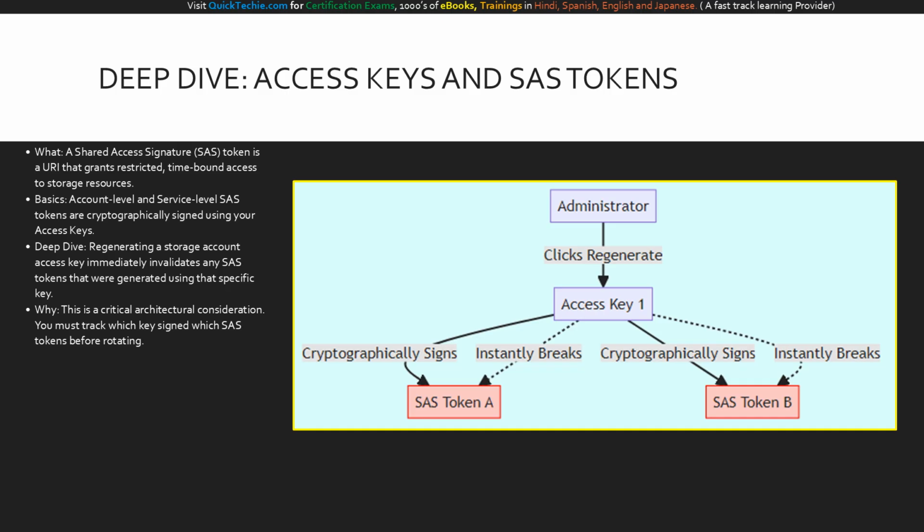Here is the deep dive trap that catches many administrators. If you regenerate an access key, Azure immediately and permanently invalidates any and all SAS tokens that were signed by that specific key. Why is this so important? Because if you have distributed SAS tokens to external partners or remote systems, rotating your primary key will break their access instantly. You must meticulously track which key signs your SAS tokens to manage rotations safely.